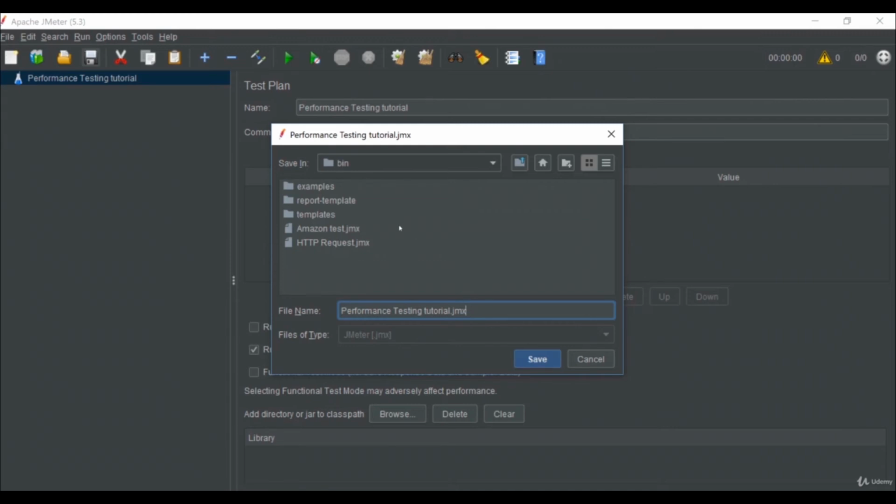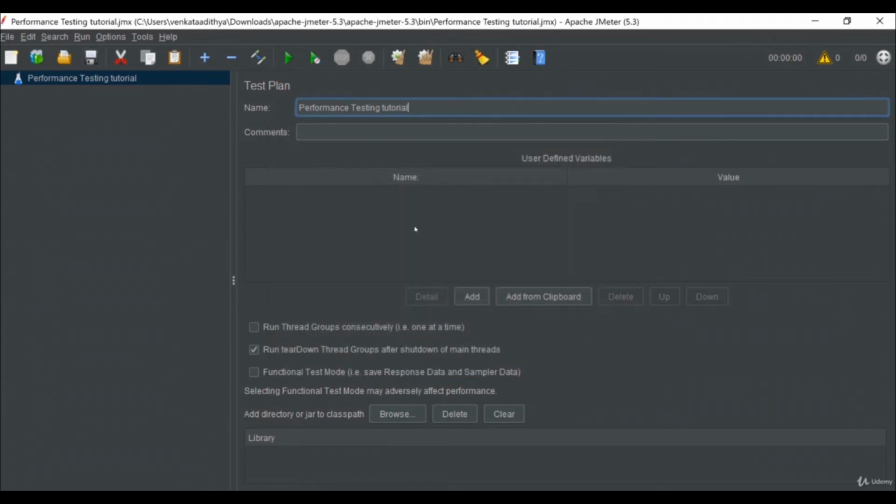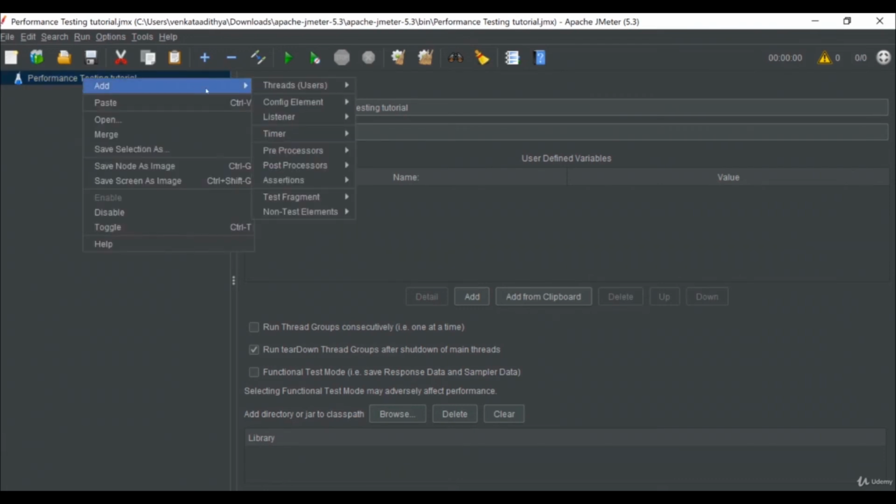So I hope it is clear. So now what I can do is I can quickly write the name of the test plan and hit on save. Cool. So you can see now the test plan is now changed to performance testing tutorial. So I would like to show you one such demo where I can add thread.